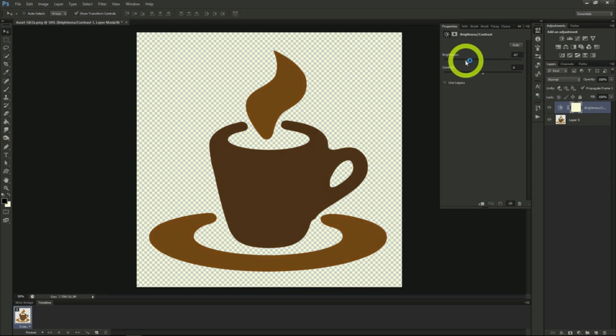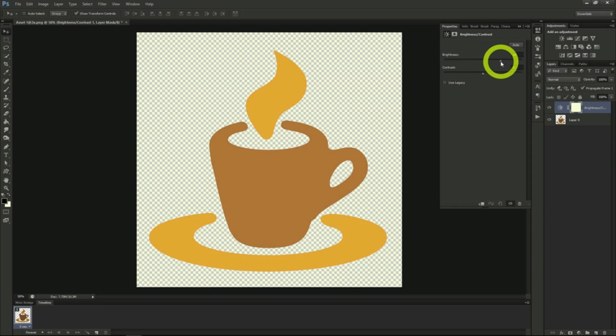Left is less brightness, making it darker. Right is more, making it lighter. Negative contrast washes out the colors, while positive contrast makes the colors stand out more, but it can make the shadows too dark.